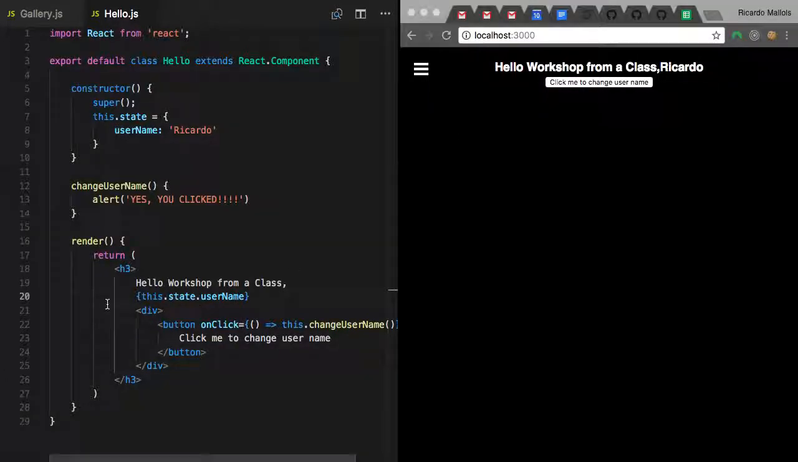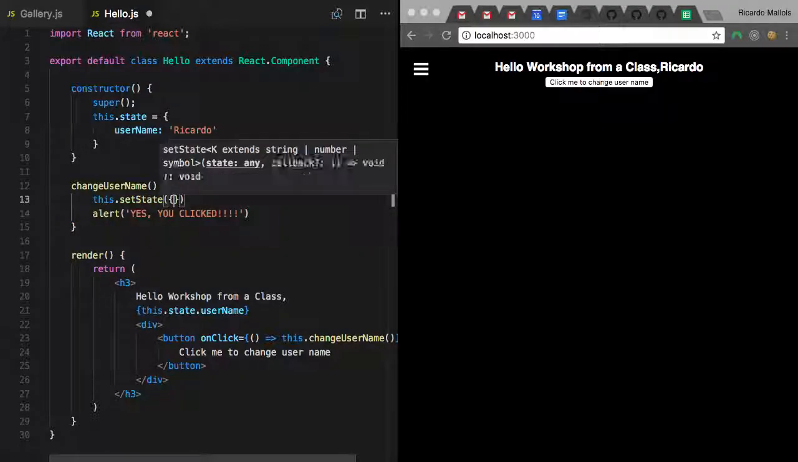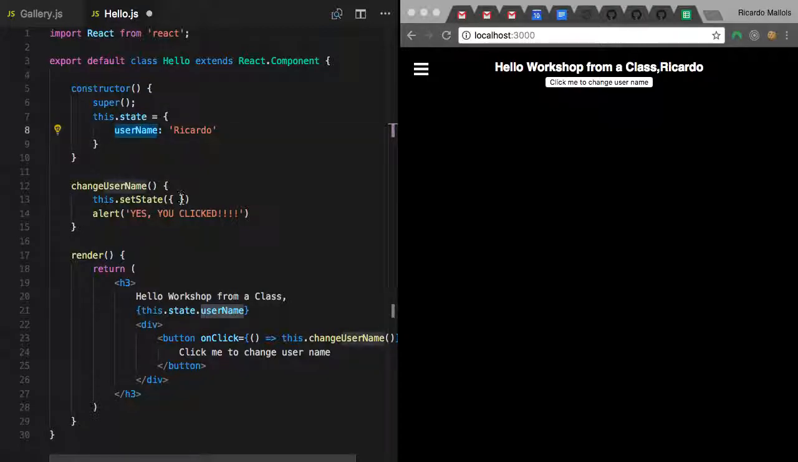So now I don't want to show a very disgusting alert message. I want to change the username. In other words, I want to change the state. How do we change the state in React in real time? Set state, correct. React gives us a function called setState. Within that function, we need to tell it which property we want to change. The username. That's the name of the property we want to change.